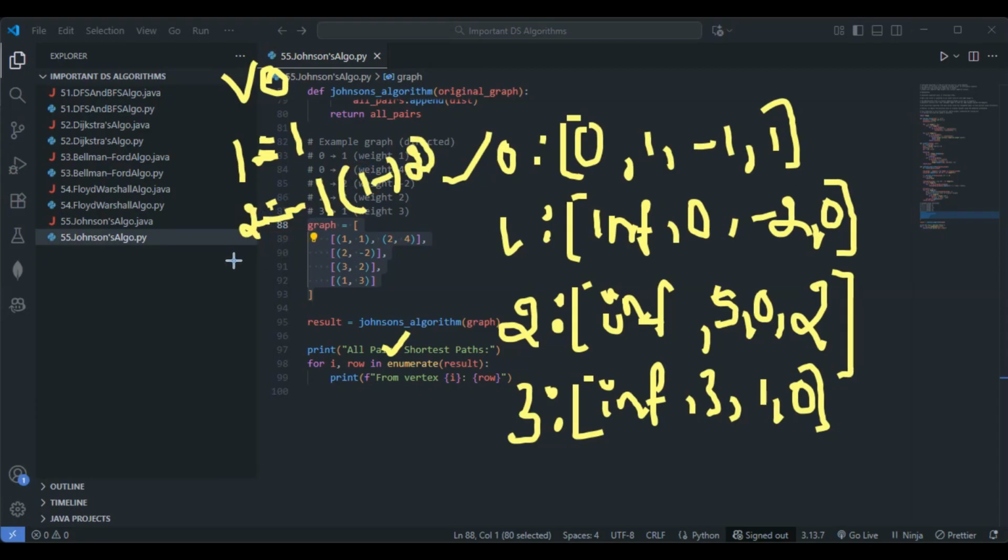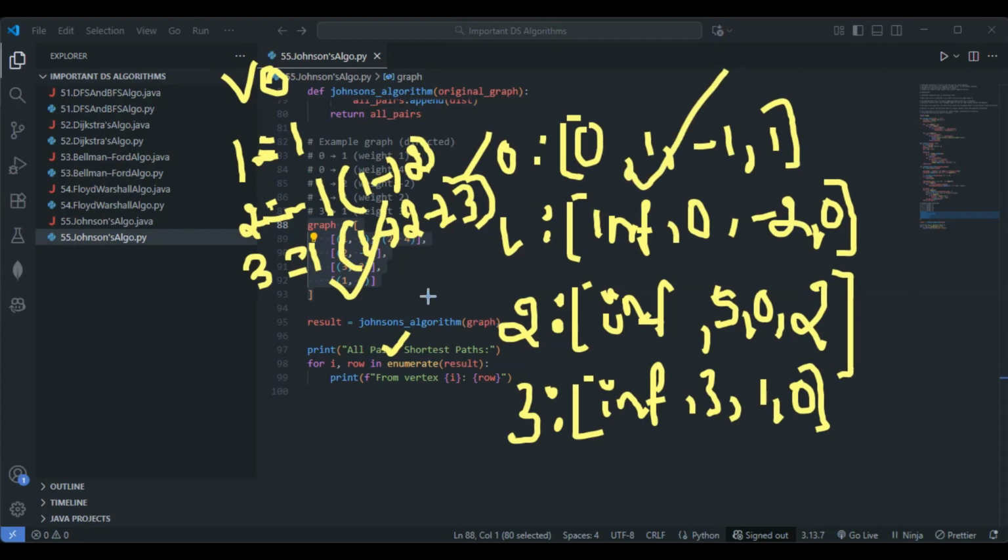From vertex 0, the shortest path to 3 is also 1 here, right? So this is via the graph that we have considered, from 1 to 2 to 3. You can just check, right? So 1, -1 and 1. So this we have completed.